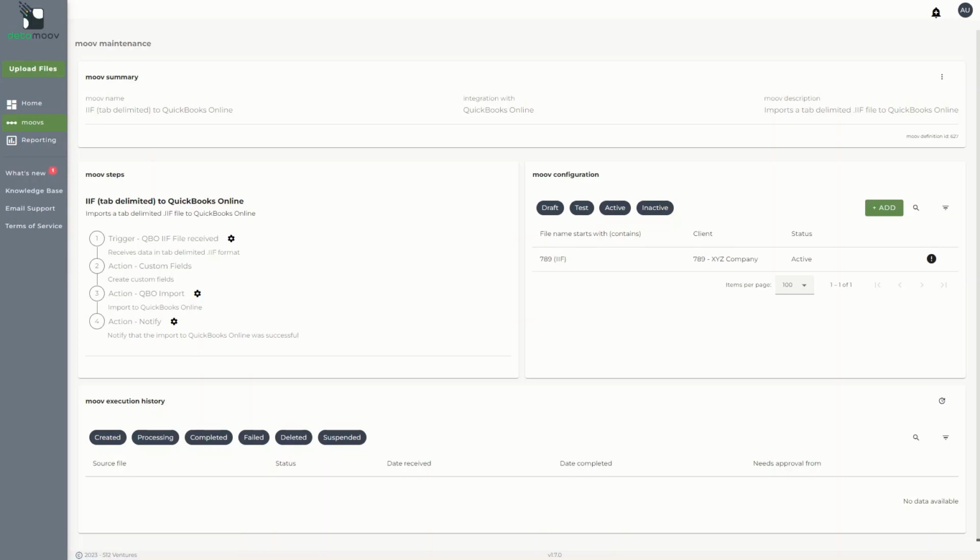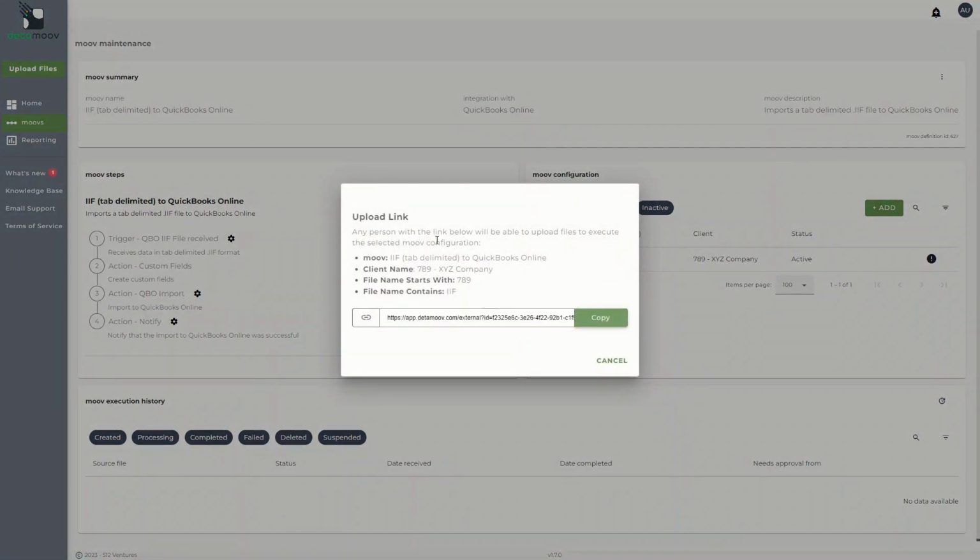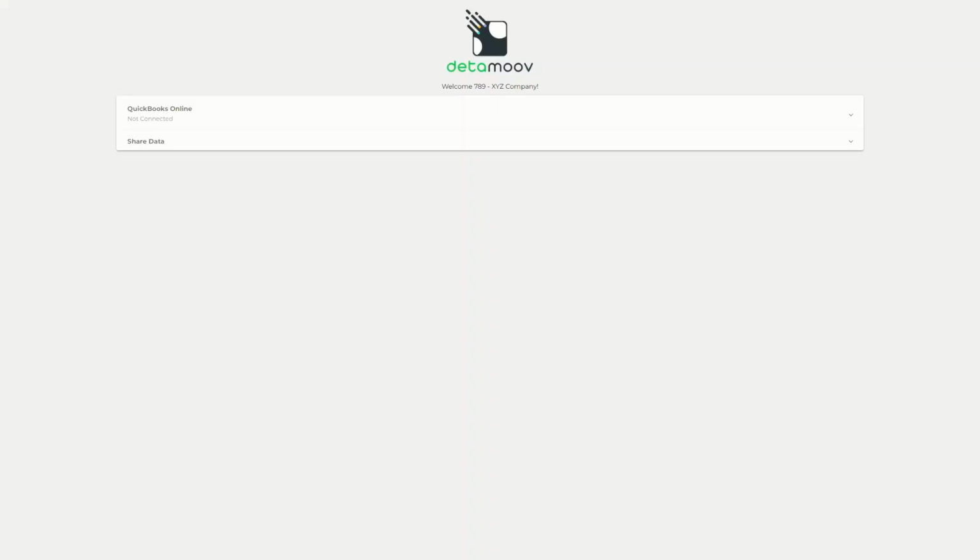Next, detamoov will need authorization to import the files into the client's QuickBooks Online account. In the Move Configurations section, hover over the client row and click on the link icon. Then click the Copy button to copy the URL to provide to your client for authorization. On the authorization page, expand the QuickBooks Online section and click Connect to QuickBooks to authorize detamoov.